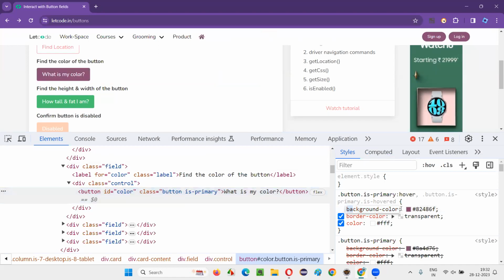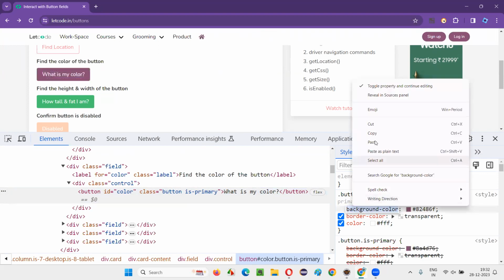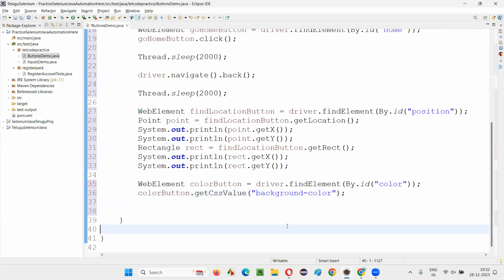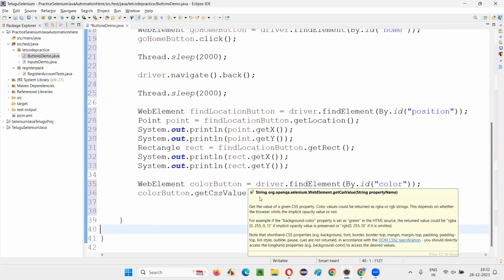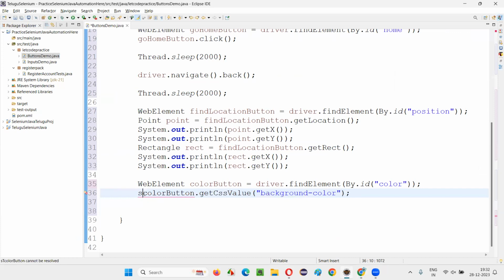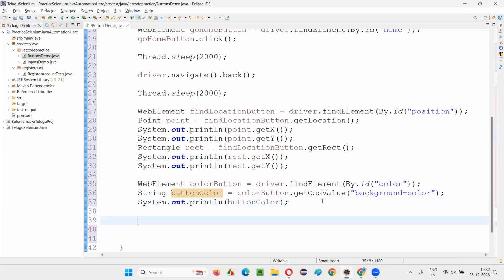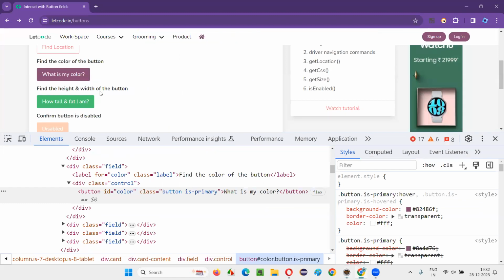I have to take the name of this background color like this. Copy this, and paste it here. Background color. It will get you the color string. String button color is equal to. I have to print it out. System.out.println, this particular button color I have to print it out. Okay, done.